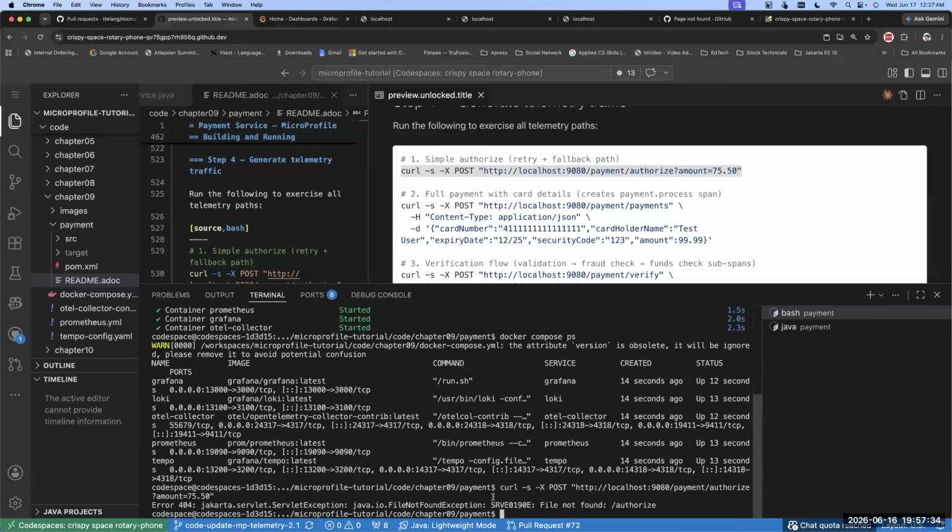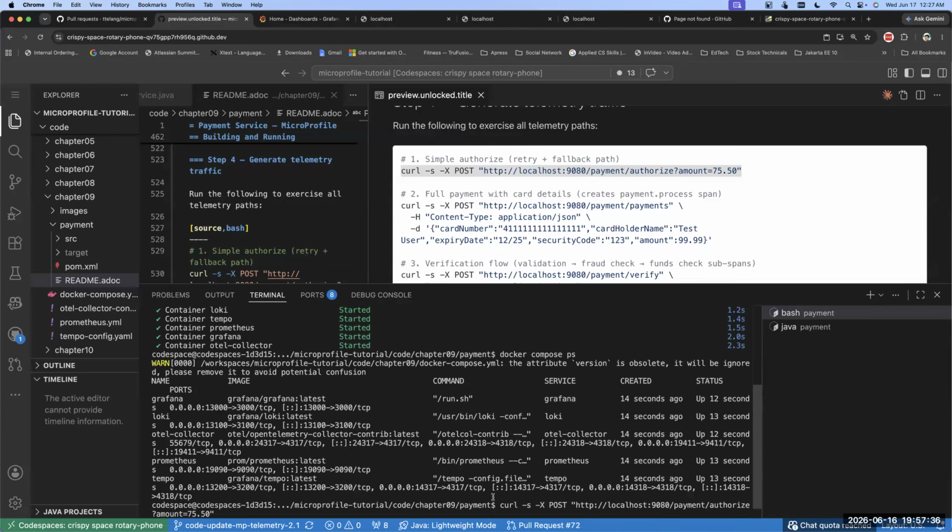I put it in the chat meanwhile, but for the LGTM stack, do you use the single container image from Grafana linked in that chat, or do you build that using Docker Compose on your own?